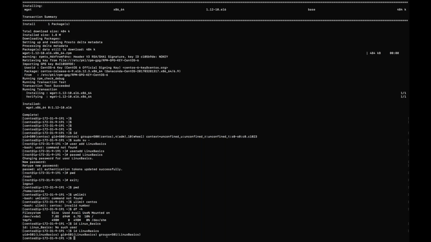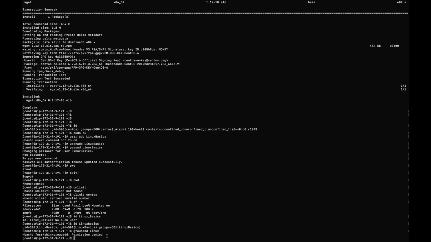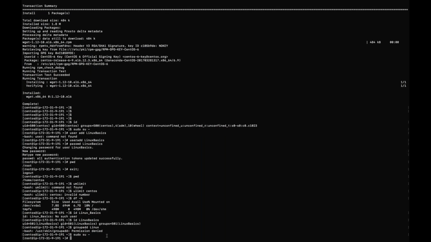You can change the groups if you want. You can also add a user to one group. I'll show you that. useradd, groupadd linux. I must be root. This is what is called privileges. So groupadd linux.